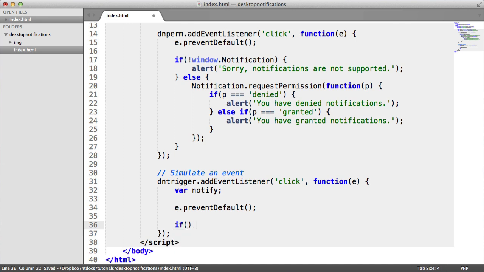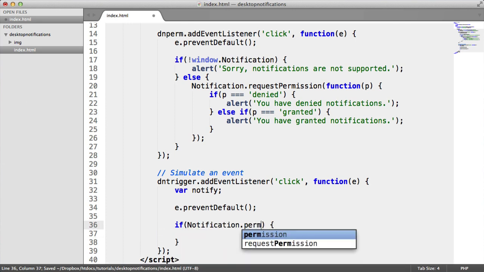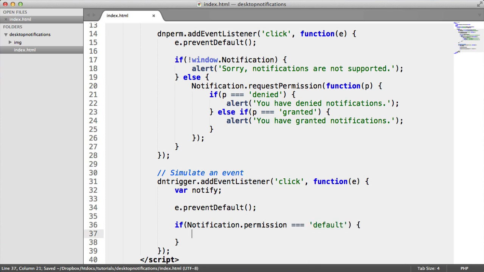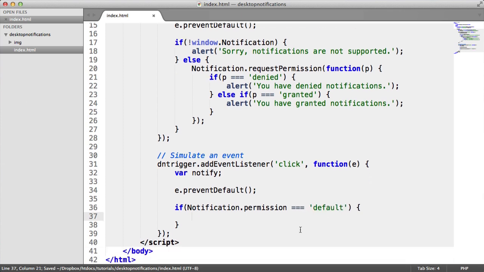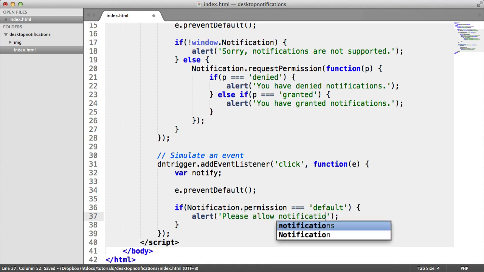So in this case, we want to create an if statement to say if notification.permission is default, then we can't actually show the notification. So this is the point that we're saying in the code, let's check if it's been clicked, deny or allow. If not, we can't do anything. So in this case, we'll alert, please allow notifications before doing this.